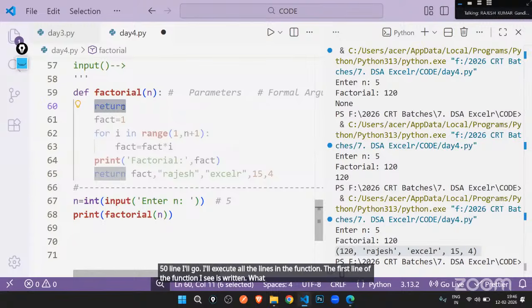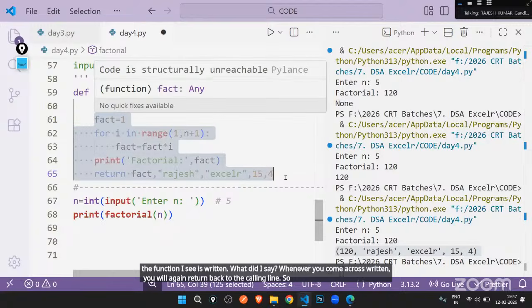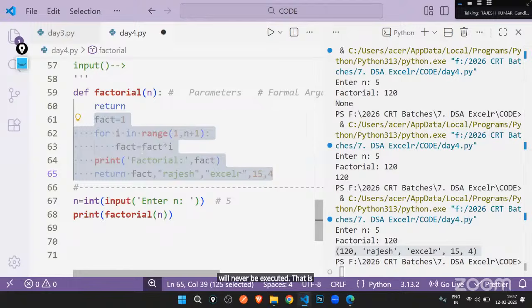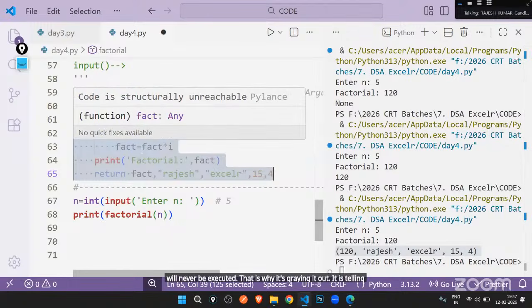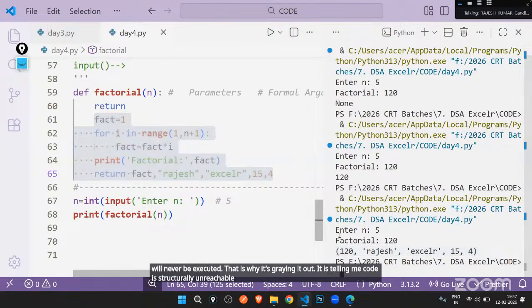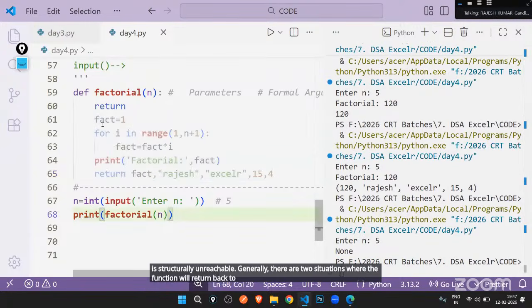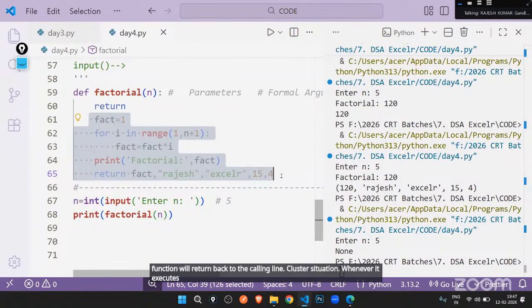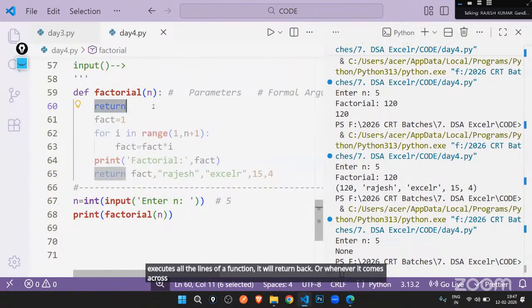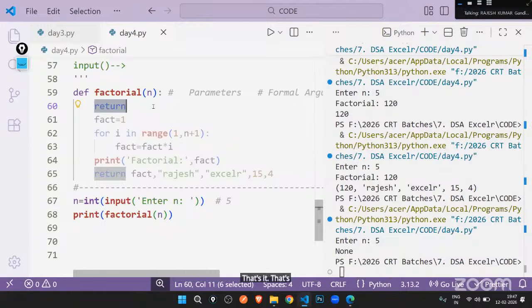What did I say? Whenever you come across return, you will return back to the calling line. So these lines of code will never be executed. That is why it's graying it out. It is telling me code is structurally unreachable. Generally, there are two situations where the function will return back to the calling line. First situation, whenever it executes all the lines of a function, it will return back. Or whenever it comes across the return keyword, it will come back to its calling line. That's it. That's how simple it is.